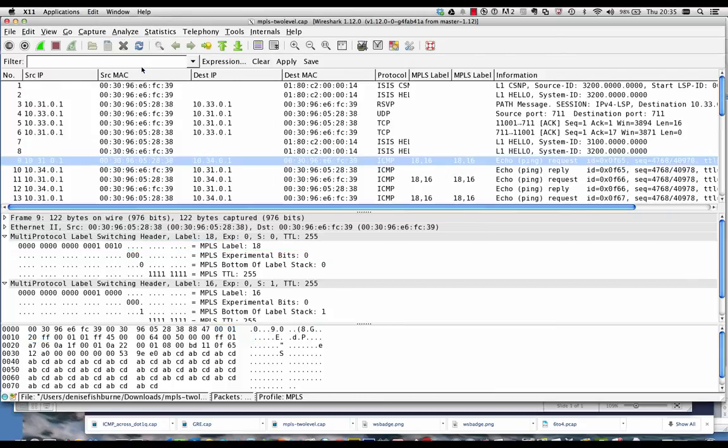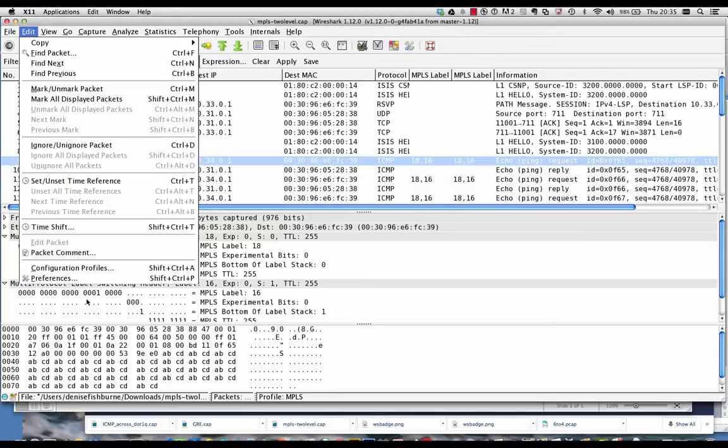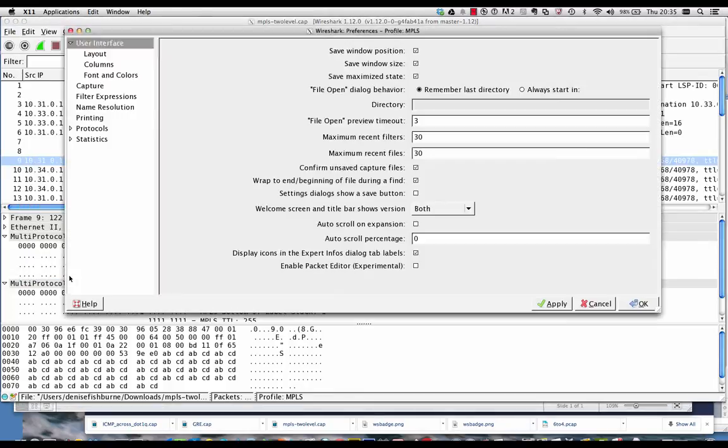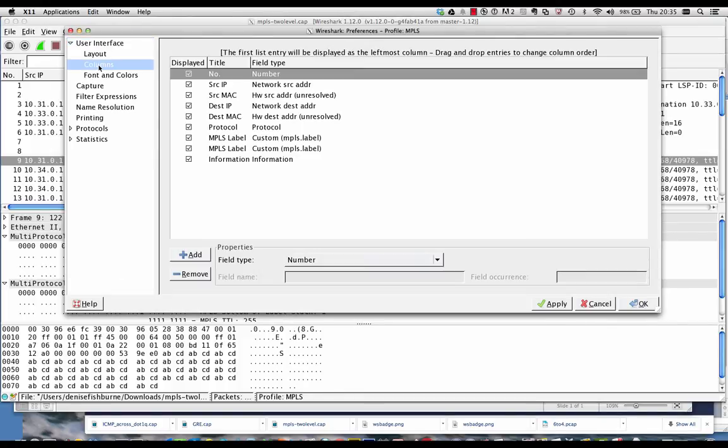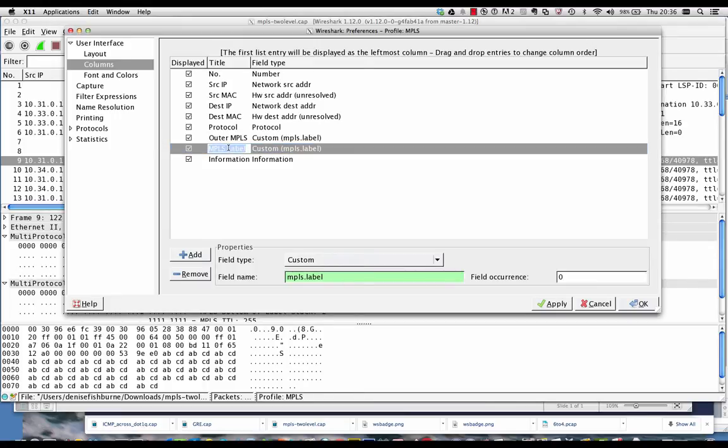And then apply column. Now I have two columns. I have MPLS label, MPLS label. Why did I do that? Because I know what I'm going to do next. I'm going to come in here in Preferences, go to Columns again, take the first one, and call that Outer MPLS. And then I'm going to come down here and call this Inner MPLS.